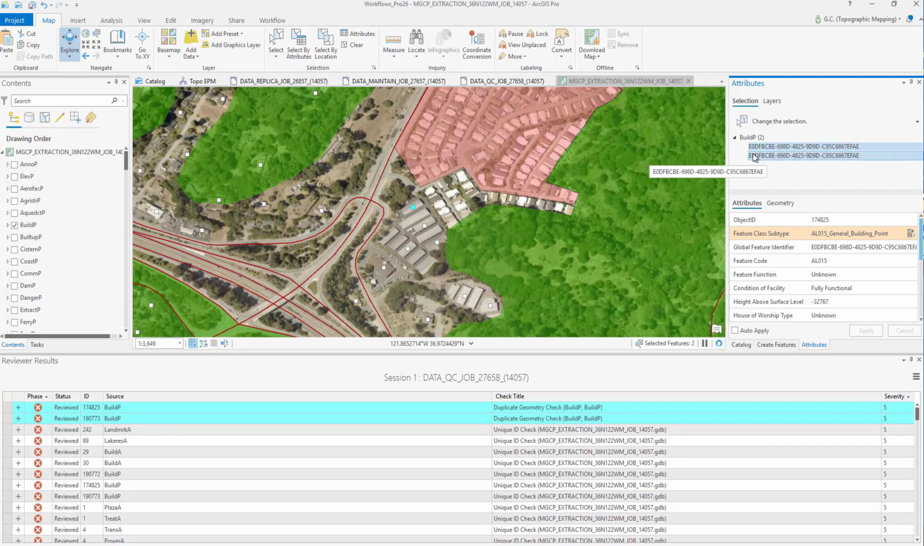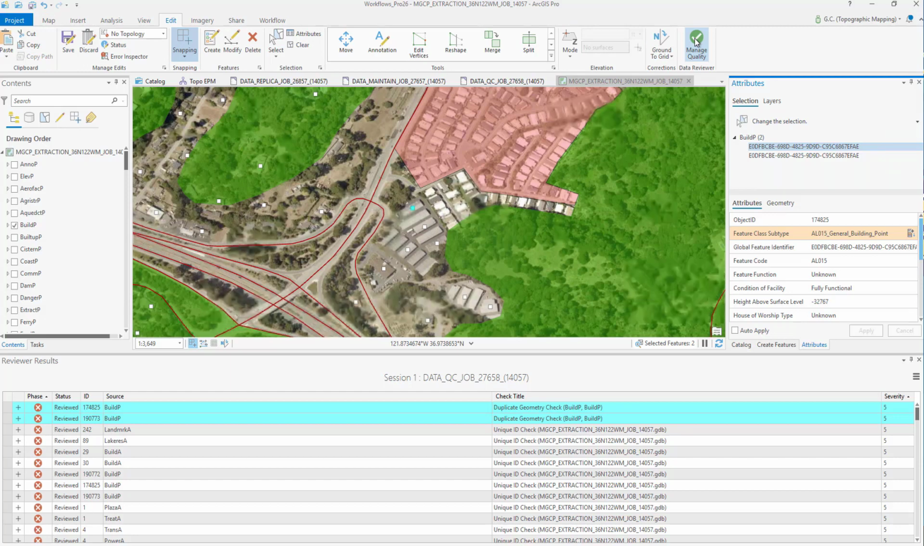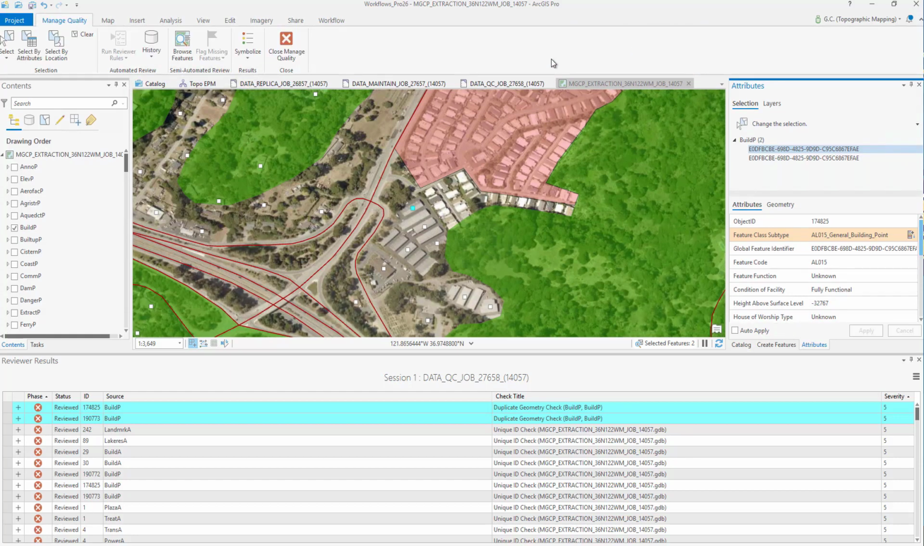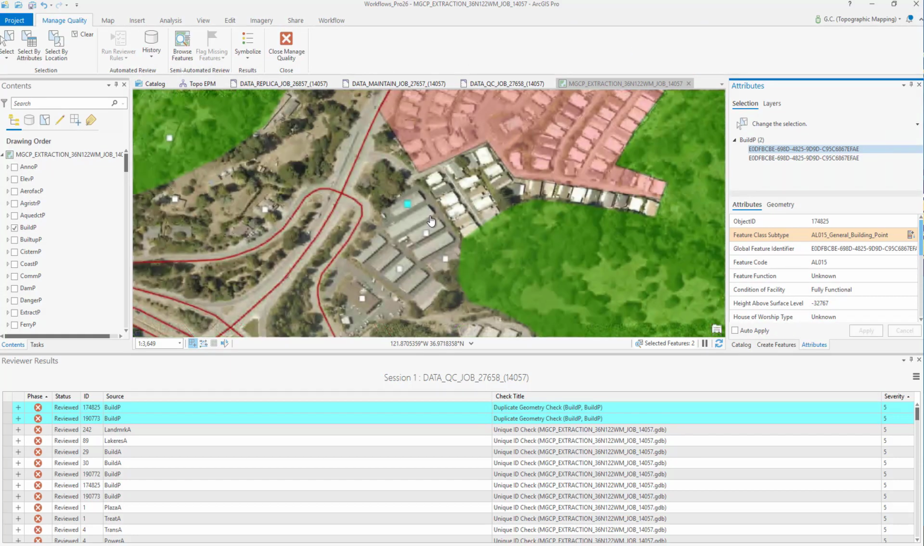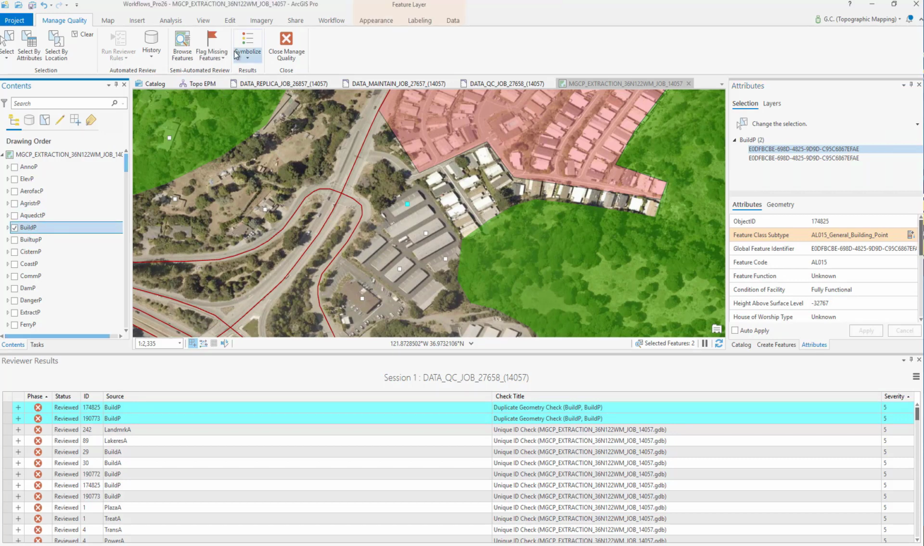So that's a quick automated check, but there are also tools within Data Reviewer to help me do a more manual QC. So on the Edit ribbon, if I click Manage Quality, I'll see those Data Reviewer tools. So I can see that there are a couple buildings that were not captured here. So I can flag those using the Flag Missing Features tool. So I just highlight the feature class I'd like to flag.